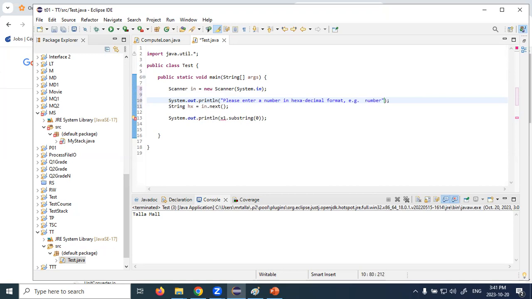So 2A in hexadecimal: 2 times 16 is 32, A is 10, so 42. You understand me? You studied this already, right? In hexadecimal format. I gave an example also for someone to look at.